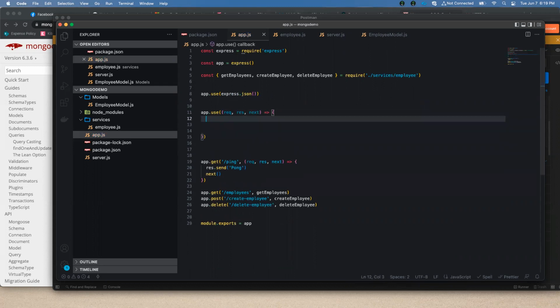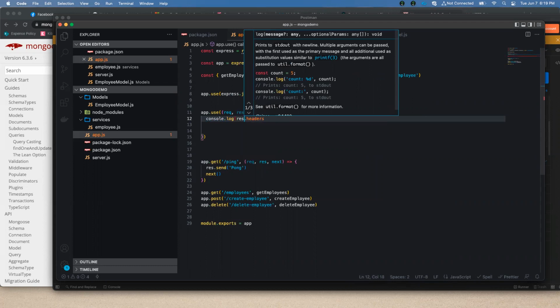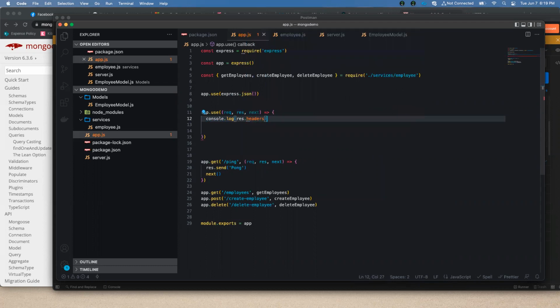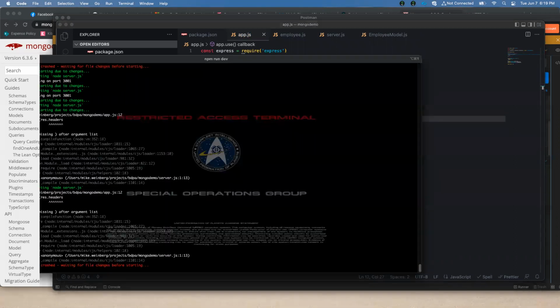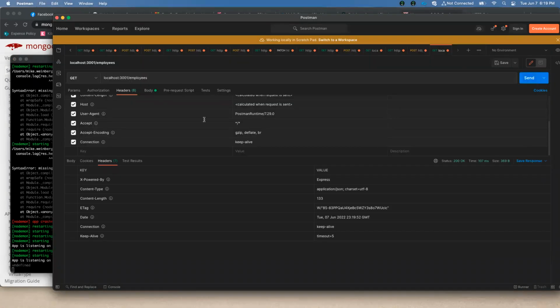And here I can do rec.headers, or I could console log the headers real quick. And I actually don't want the request, I want the response headers. And I'll just add next at the bottom of this. So we're going to console log all the headers and see what that looks like. So I'll just get my employees list. Undefined, that's not right.